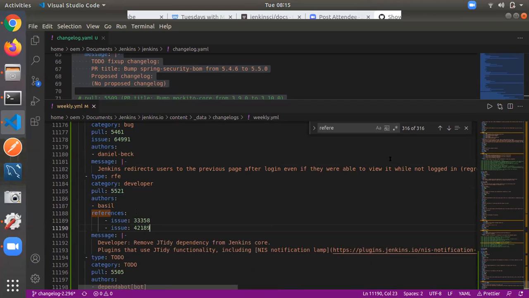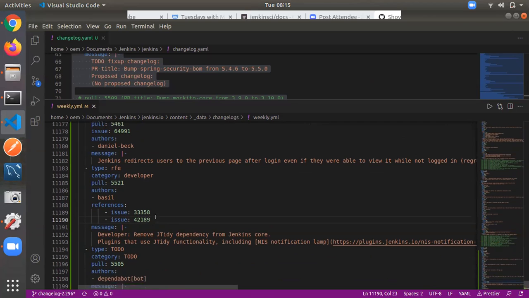Okay, so now on line 89, we say pull instead of issue. So there it should be pull. And then the pull request is 5521. And you'll see that on line 85, exactly.